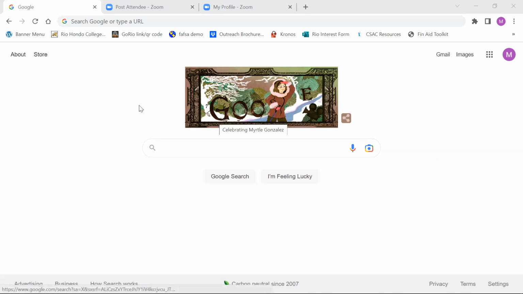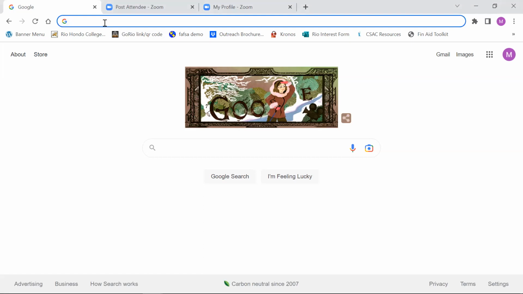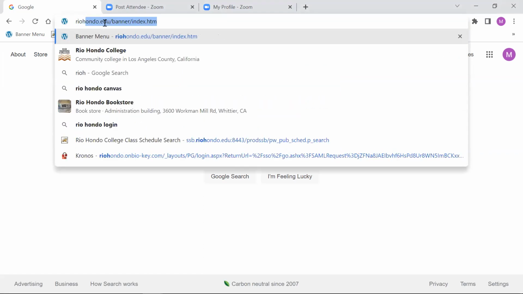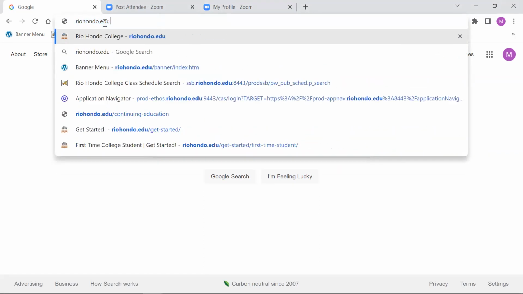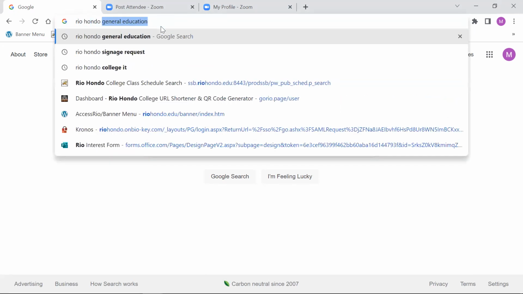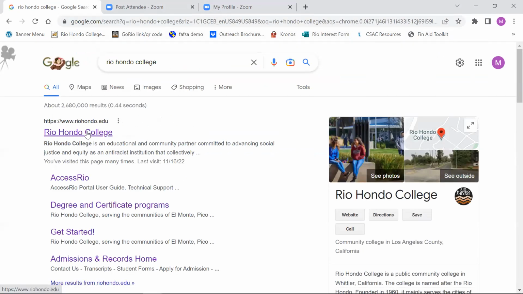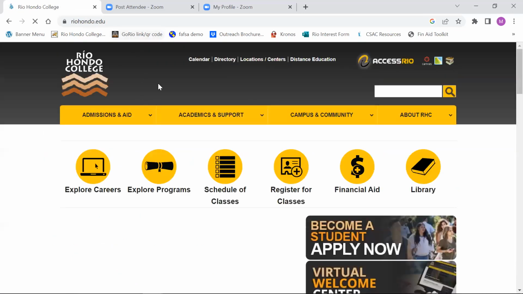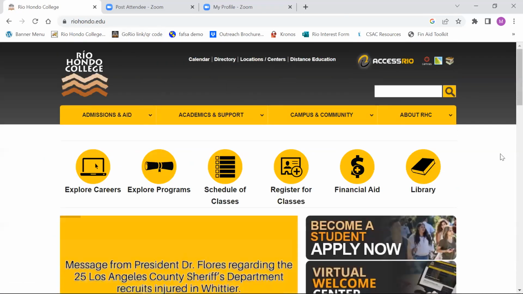So you'll start by opening a web browser, preferably Google Chrome. And to get to Rio Hondo's website, you could go directly to the website by typing in riohondo.edu, or you can Google Rio Hondo College and it'll be the first link. Okay, Rio Hondo College. So this is our home page.